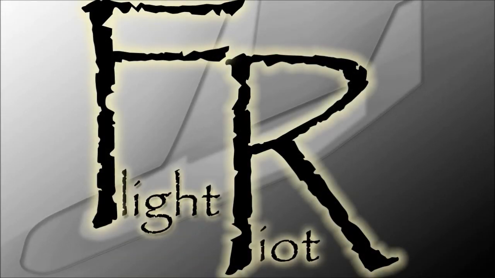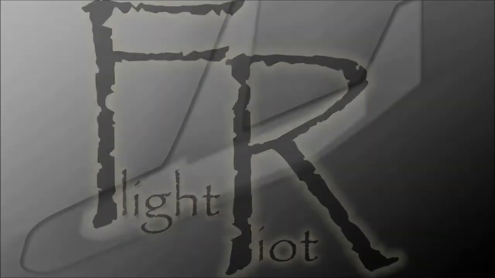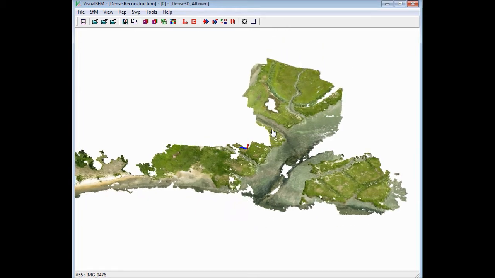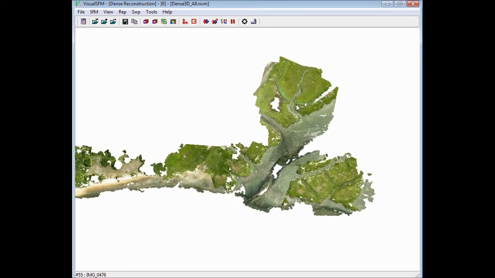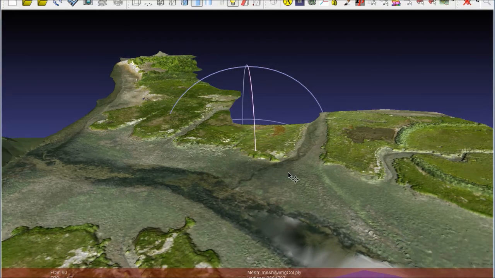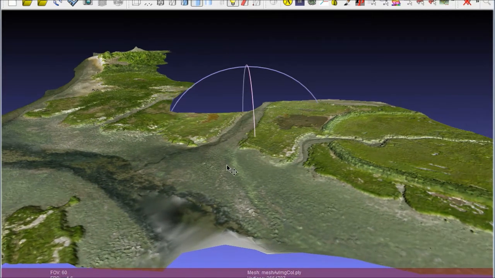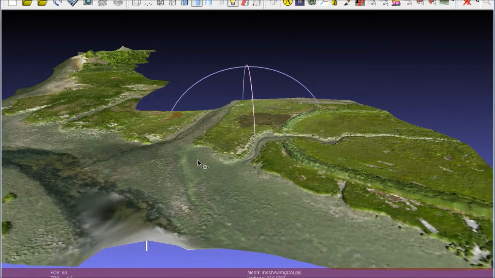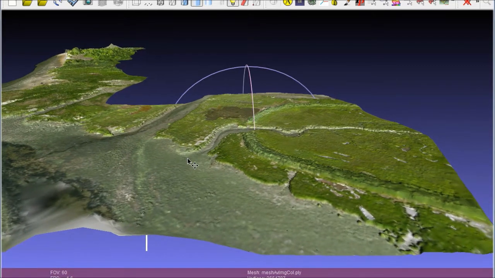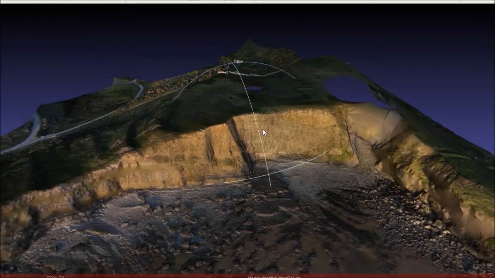This video is the second installment in the Flight Riot UAV mapping post-processing tutorials. This tutorial covers using the outputs from the first tutorial as inputs to CMPMVS and MeshLab. This tutorial will show you how to create orthomosaic images, digital surface models, and 3D visualizations such as those seen in high-end photogrammetry software packages.